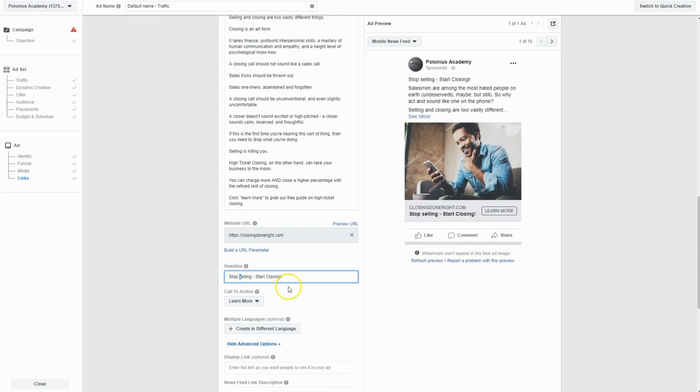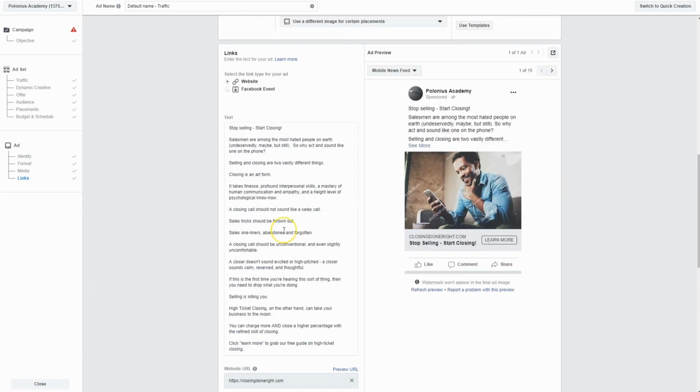Your average person who isn't interested or isn't aware of the distinction there will stop and say, wait, what are they talking about? Stop selling, start closing, okay? And call to action, learn more works for us, since we actually mentioned that in our copy, but you've got a bunch of different options here. Apply now, book now for calls. You can go with no button at all if you'd like. Contact us, donate now, download, get offer, get quote. Lots of different ones that might be applicable to your ad. And that's more or less it.